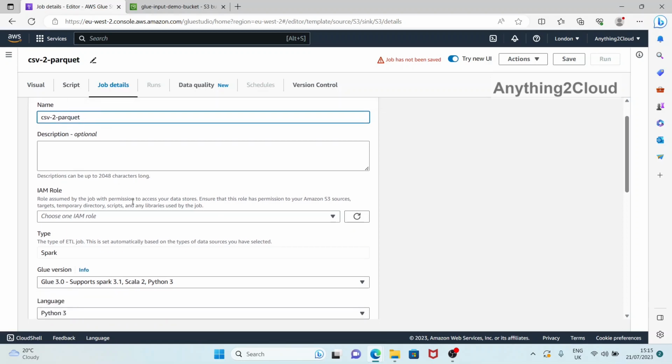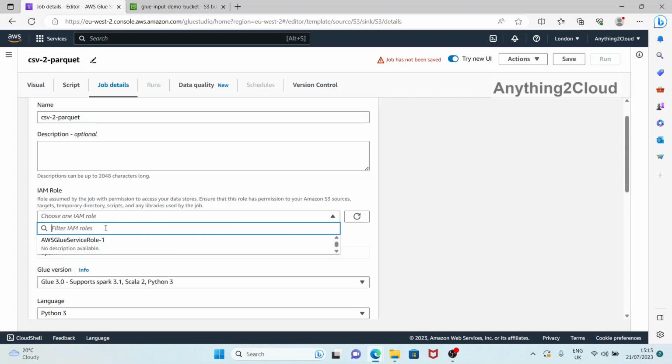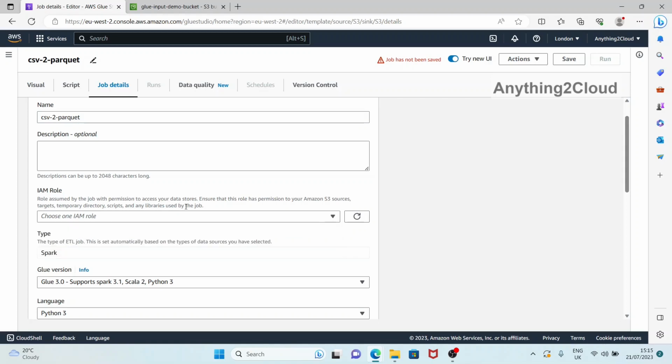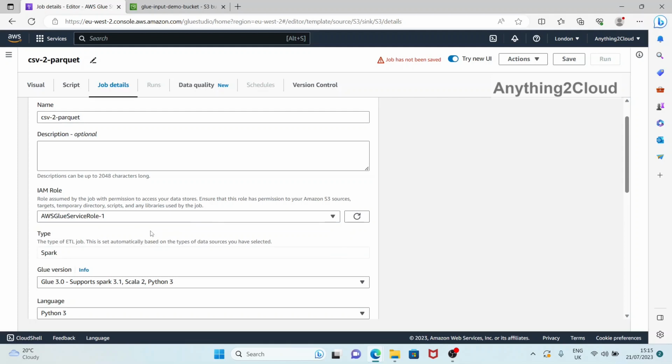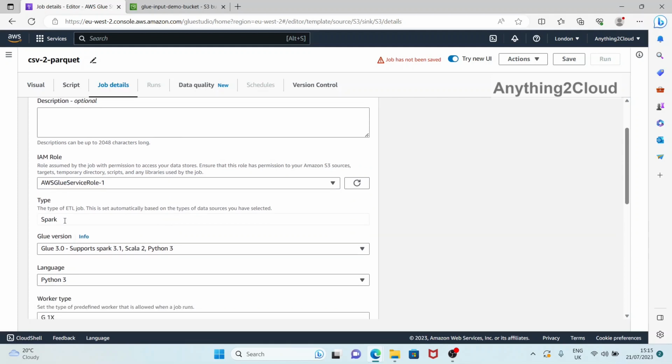CSV Parquet file, and the IAM role here. So you need to define an IAM role, and for this purpose you need to create one. Currently I have an IAM role, so you can choose an existing IAM role, or you can create a new one if you don't have one. Then the type is Spark.